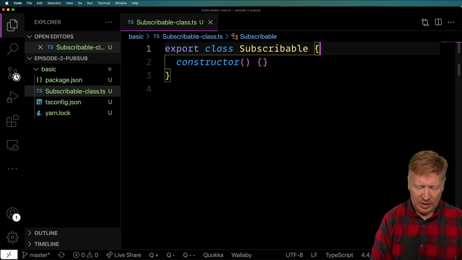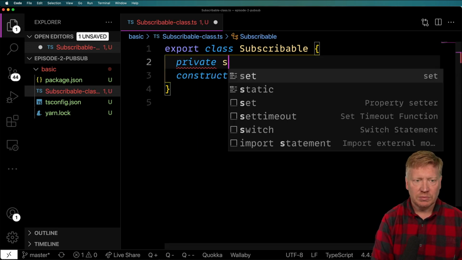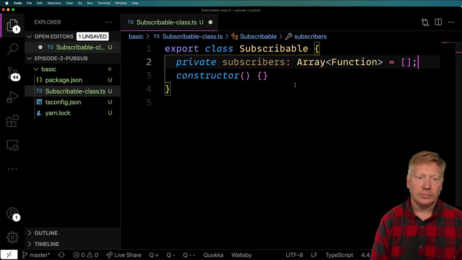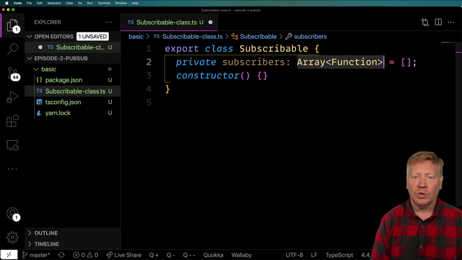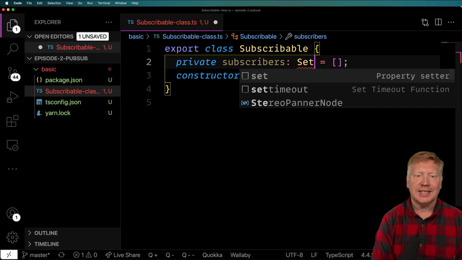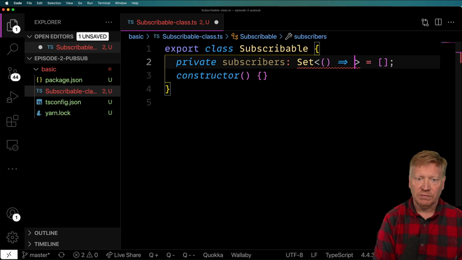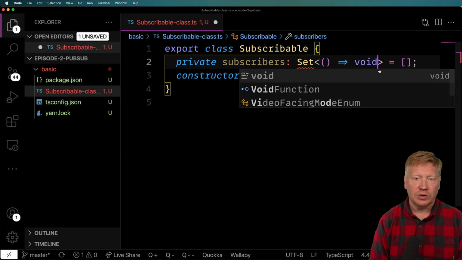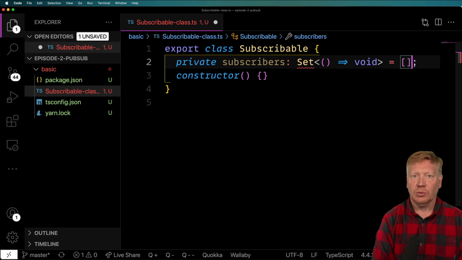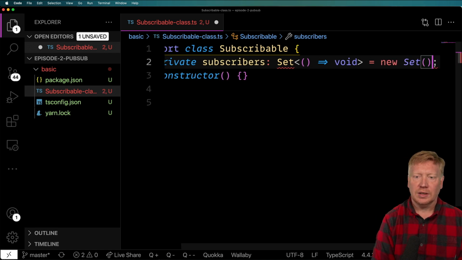It's going to have a private list of subscribers. And actually, we're not going to use an array for that. I'm going to use a set. And the reason that I want to use a set is that it safeguards against the same function getting added multiple times. So what do we want our subscriber to look like? So it's going to be a function for sure. It's probably going to return a void. And we'll just start off with a new Set here.